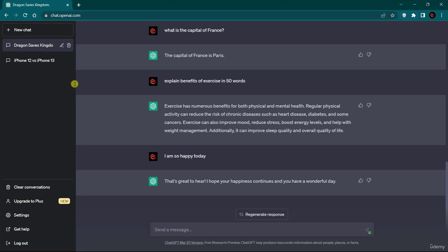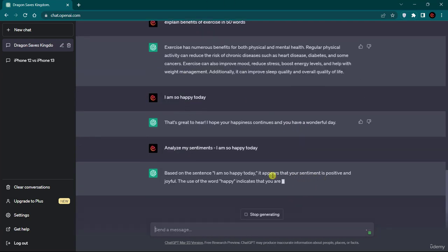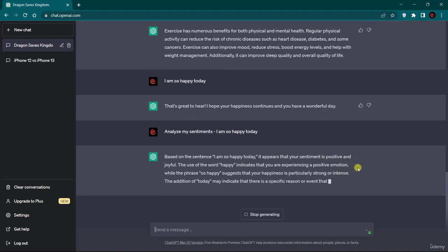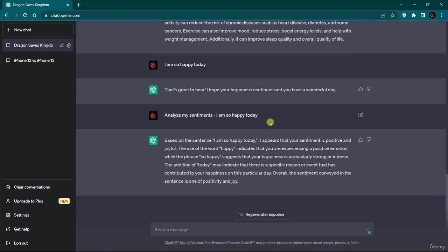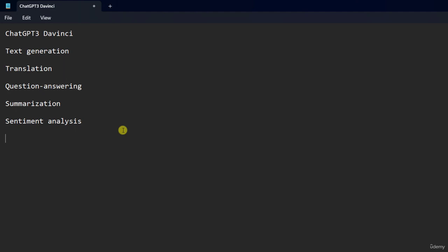Similarly, I can also give it a prompt: analyze my sentiment. I am so happy today. You might write analyze like this or use set as well. See, it says your sentiment is positive and joyful. So based on a particular sentence, it is analyzing my sentiment and giving me the appropriate output.